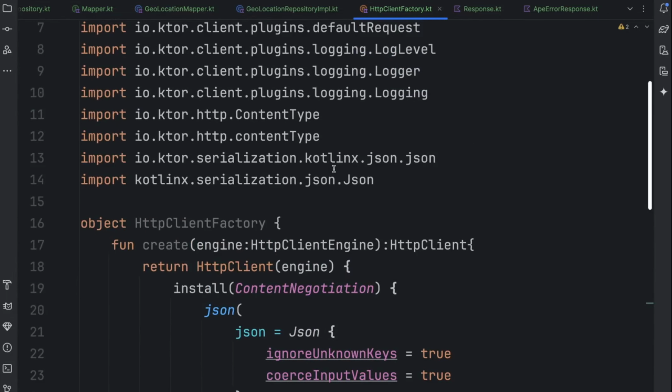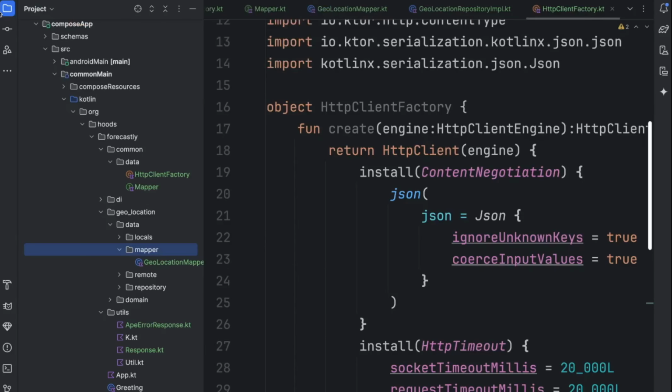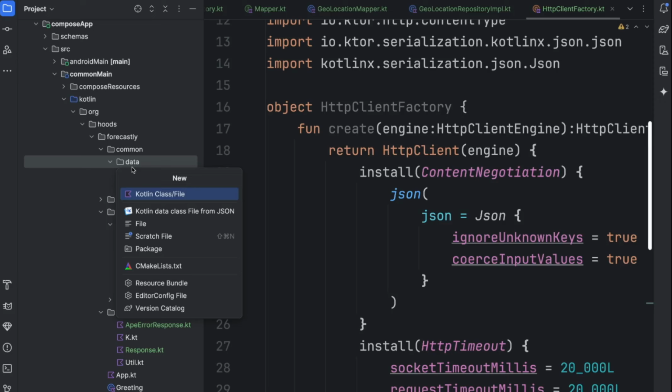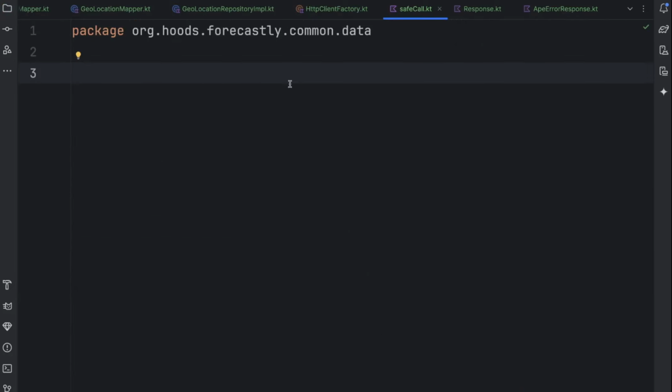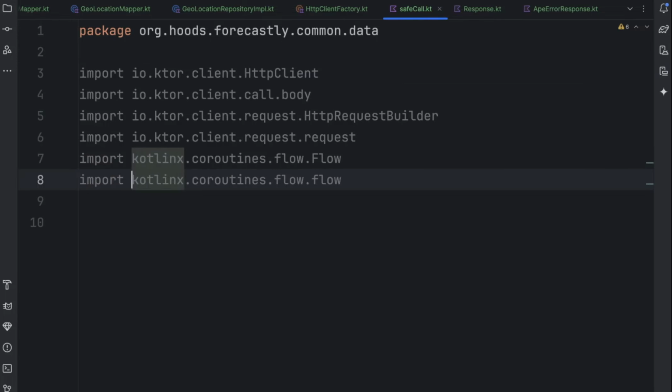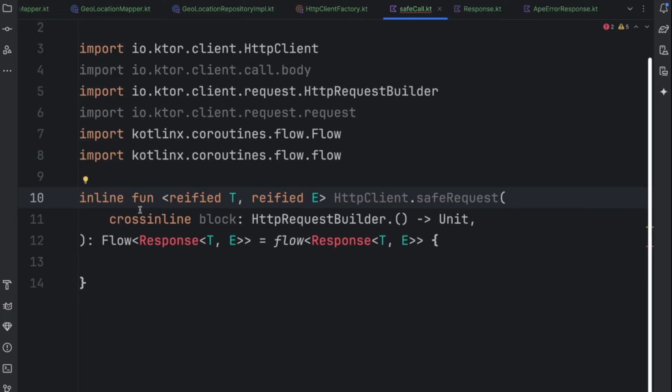So here we have our HTTP client. The next case is we want to make this as safe as possible when we are requesting our data. So we can make a safe request inside here. Let's create here a new file, a Kotlin file. Let's call this SafeCall. To make a safe call, what we are going to do is actually create an inline function. This inline function is going to help us to make a safe request.